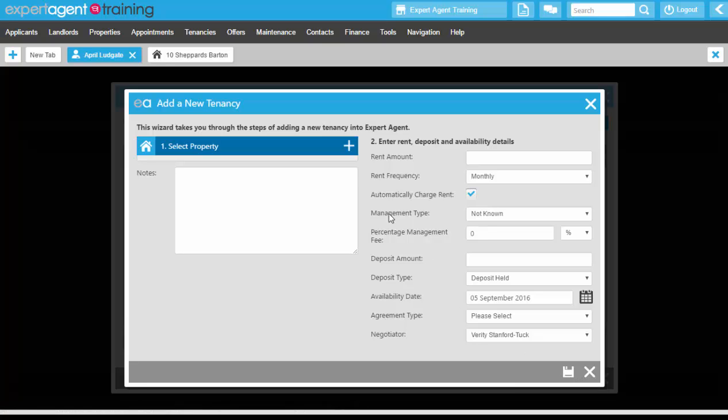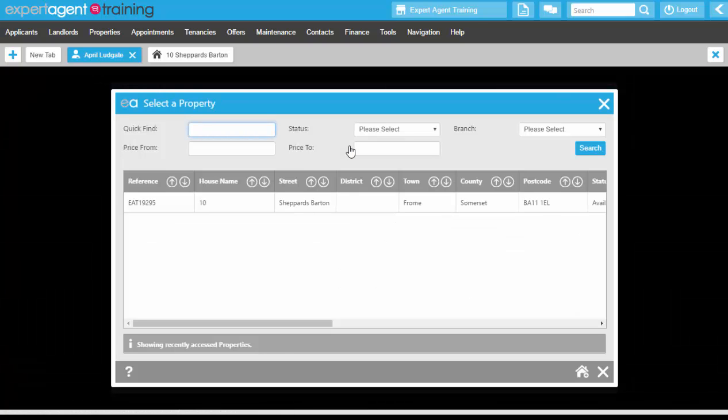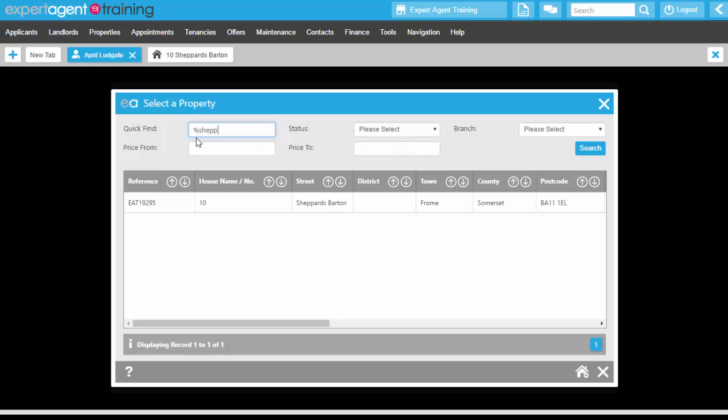On this one, on step one, again we're going to click the plus icon, and this time adding in the property record that this time we have created. So searching for it up at the top here with our wildcard feature and selecting it from the list.